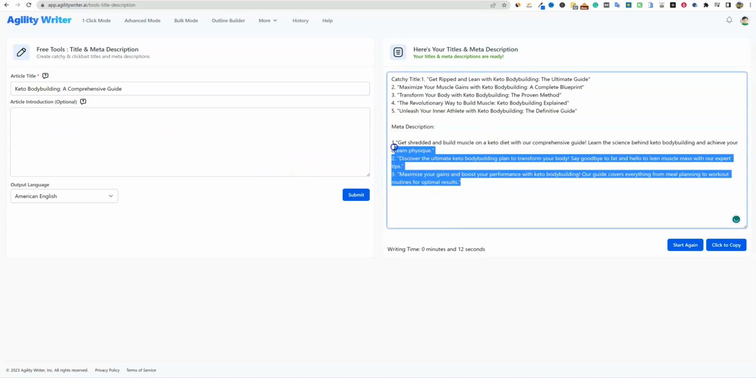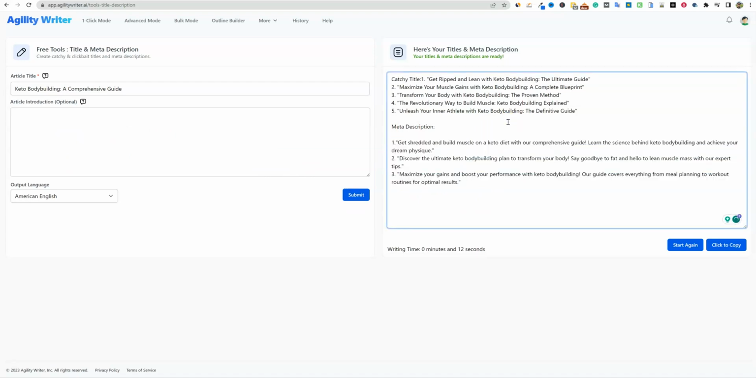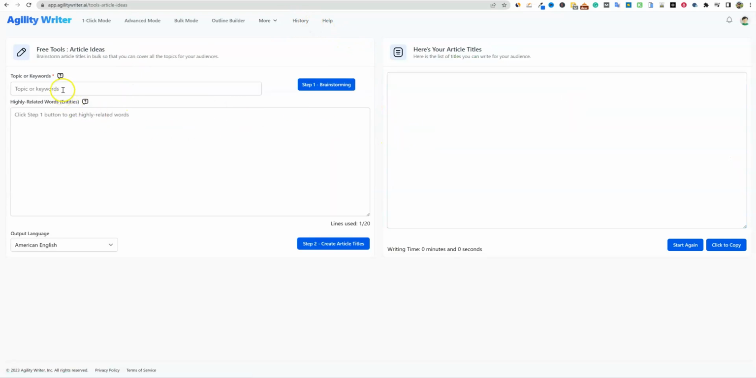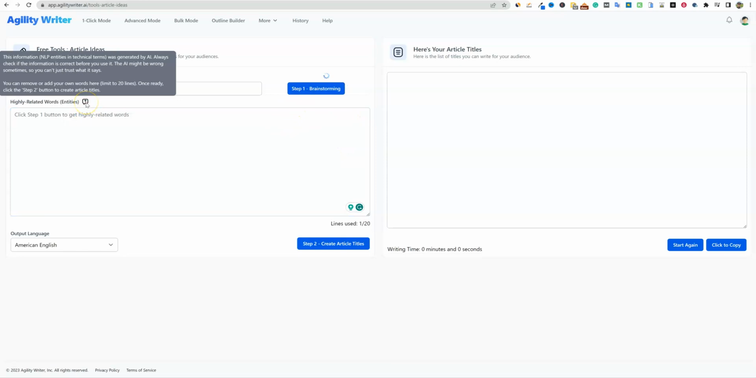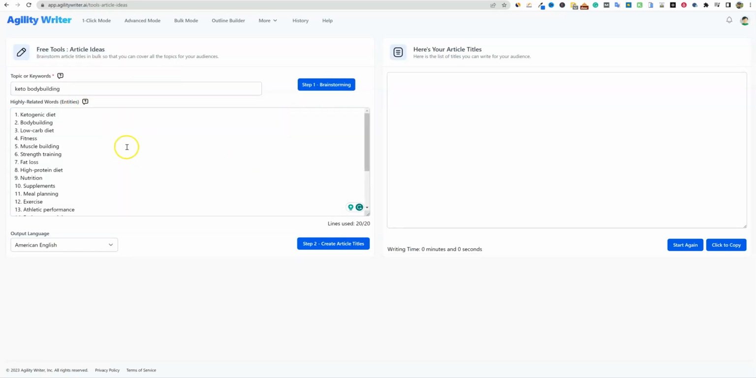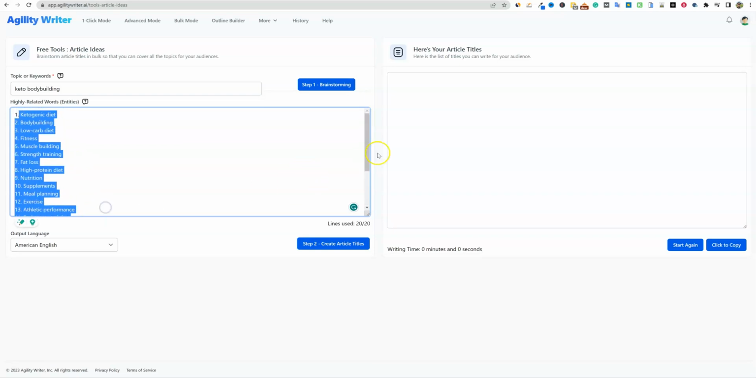So we have our meta, we have 3 meta descriptions that it actually gave us. I don't think that this costs credits either, which is cool. And then you have your catchy titles. It gives you a bunch of different titles right here. So that's really cool. Article ideas we can put in here. So let's just say keto bodybuilding. And it looks like with this information, you can put in more NLP words in here, and it should help it find stuff. Or this is where it actually produces ideas for us. Okay, so that's cool.